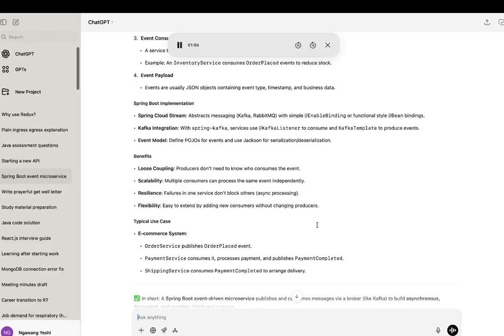Spring Boot implementation. Spring Cloud Stream abstracts messaging, Kafka, RabbitMQ with simple @EnableBinding or functional style bean bindings. Kafka integration. With Spring Kafka, services use @KafkaListener to consume and KafkaTemplate to produce events. Event model. Define POJOs for events and use Jackson for serialization, deserialization.